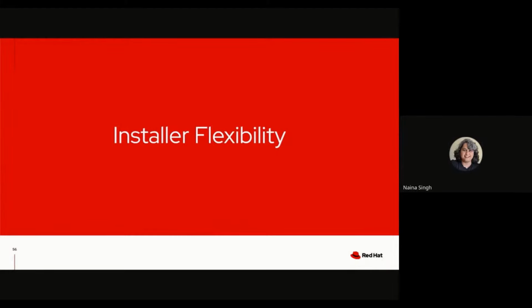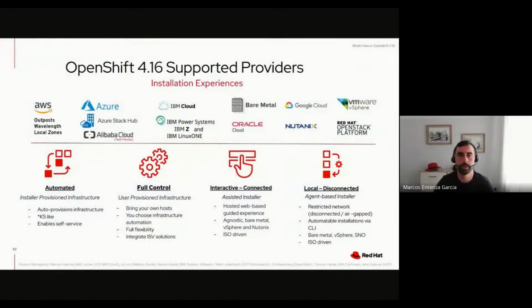Thank you, Nana. So let's review what's new for the installer flexibility topic. As usual, let's start with the different options available for users to deploy OpenShift on all the platforms we support. Installer provisioned infrastructure provides a fully automated installation experience, including infrastructure provisioning following OpenShift deployment best practices on each provider. User provisioned infrastructure allows the user further infrastructure customization, where the user fully owns the infrastructure creation.